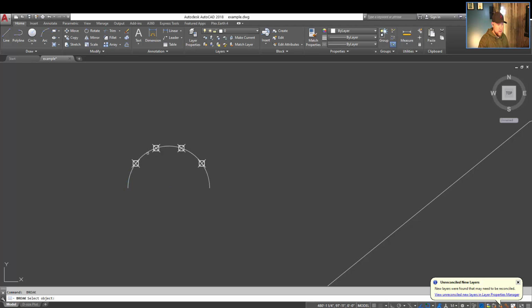We can do the command again. I'm going to select the object, type F for first point, and click twice on that node. So that's the start and end breakpoint.